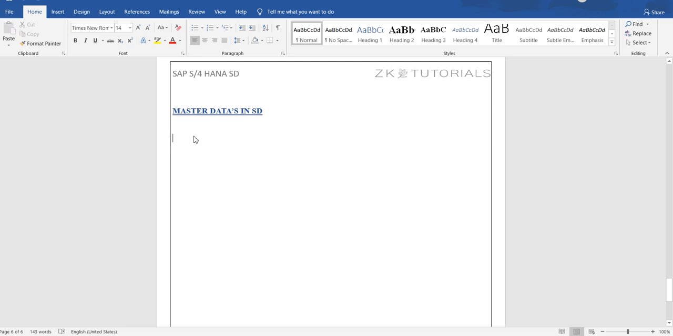Hi everyone. In this session, we are going to discuss the master data in sales and distribution. In the last session, we discussed up to the enterprise structure. Now it's time for the master data, the second set.